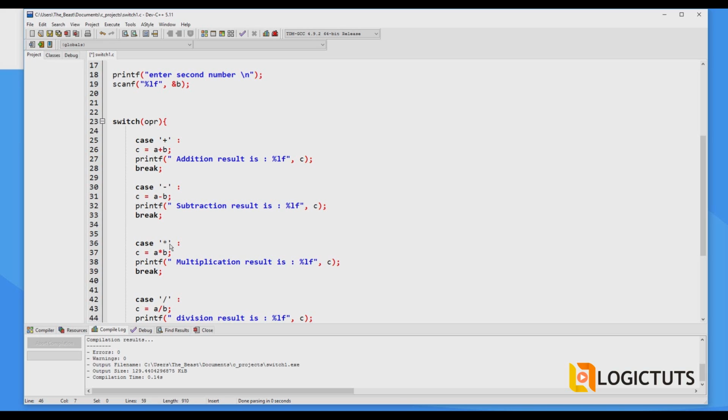In the next lecture we will talk about two different types of switch cases, again the nested and the ladder. So stay with me and we will go to the next lecture now.